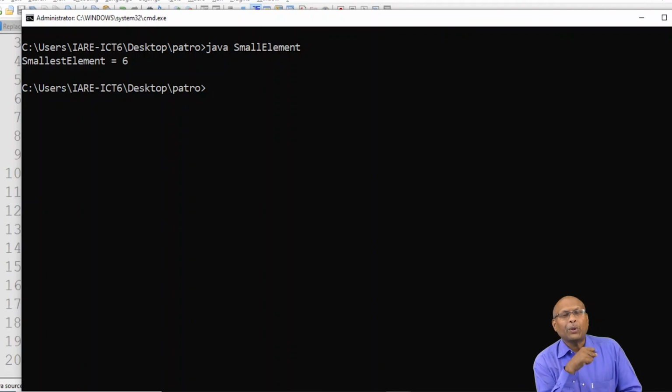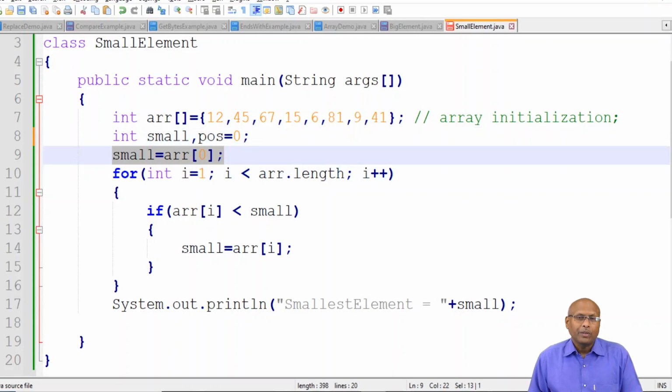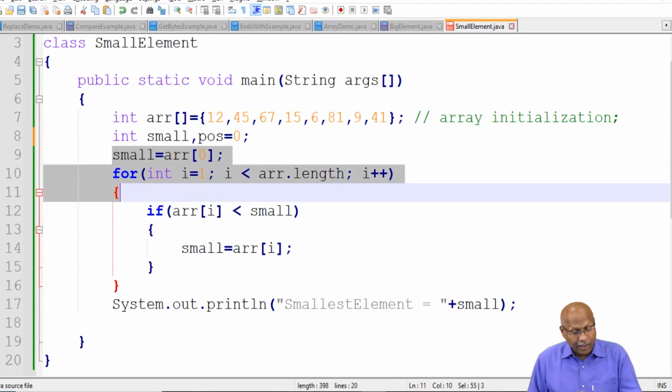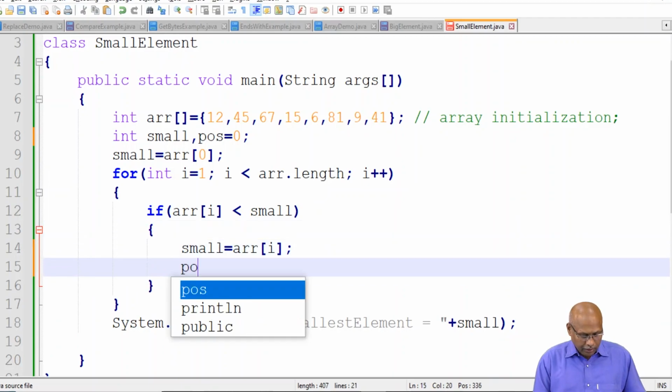Now, assume I want to find out in which position the smallest element is. So how to know? For that, you can modify the program a little bit. Initially, I'll make a variable called position. Initially, position is how much? 0. Position is 0 because you are storing small equal to arr[0]. So my 0th element is the smallest. Later on, what will I do? When I am comparing this data, here you are updating the value. At the same time, you can update the position also. That position is nothing but the index. You assign position equal to i.